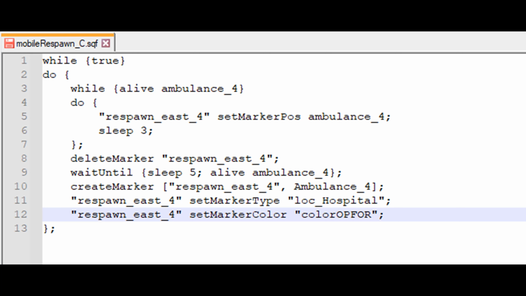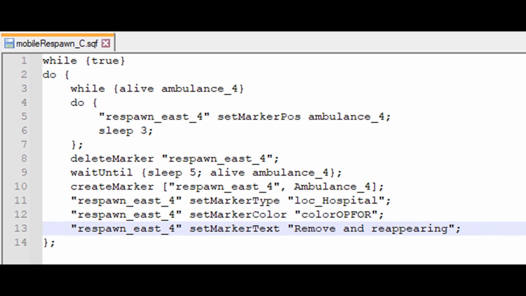Now our next code is the one that will set the marker text. This text is also what one will see on the respawn menu in the list of different spawn points. The code is setMarkerText and has the same structure as the two previous codes, where one starts with a string. This string is the variable name for the marker you want to edit with the command setMarkerText. Then, after the code, we have a new string, which is the text that will appear on the marker.